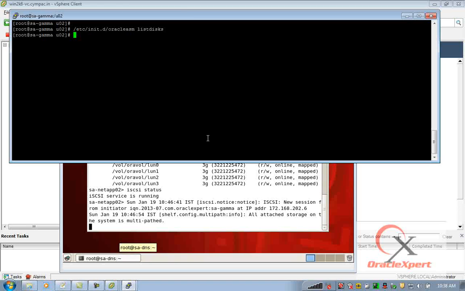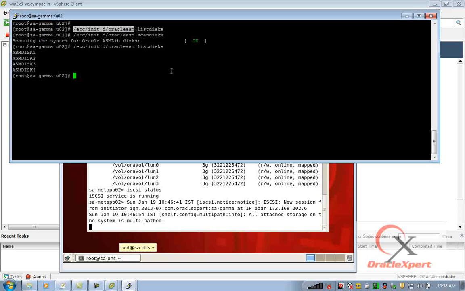By then there were no LUNs, so it couldn't successfully scan it. After that the LUNs are visible. So to be able to see those, I must say scan disks, after which I say list disks. All my ASM disks are now visible. So my machine is as good as a fresh machine now, ready to be plugged in.